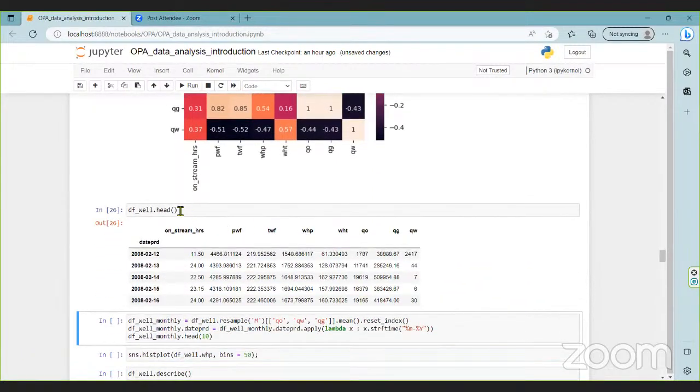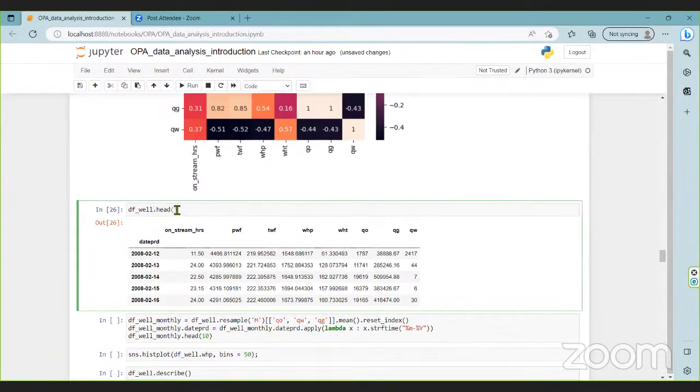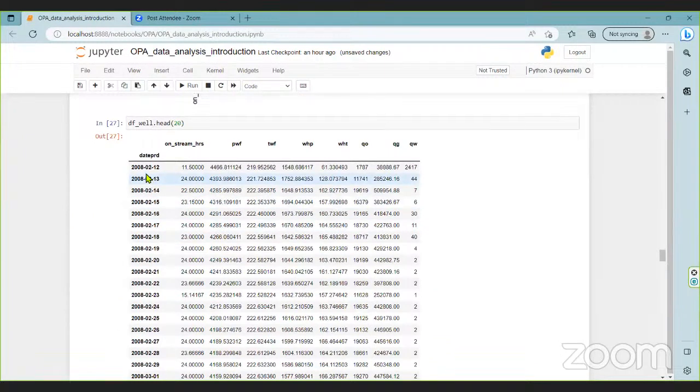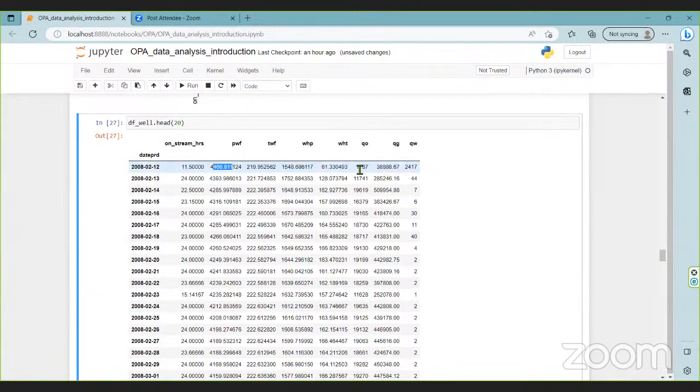So as we have said, now we have our data set. If we just visualize our data set like this, we now have our data set ready to use for a machine learning project. We have around 7 attributes: streaming hours, bottom hole flow pressure, bottom hole temperature, wellhead pressure, temperature, Q oil, Q gas and Q water. And every point or every example like this one represents daily production data. For example, this is the average daily bottom hole flow pressure, average daily Q oil.